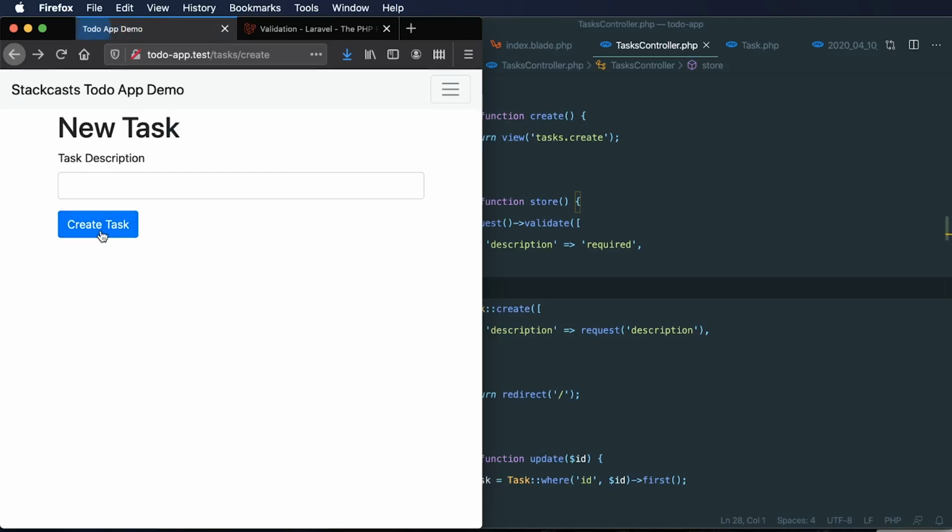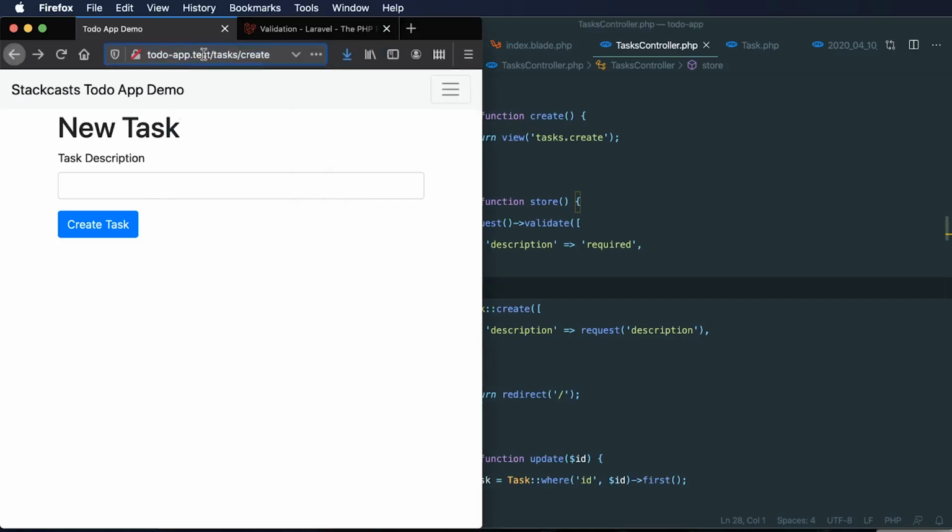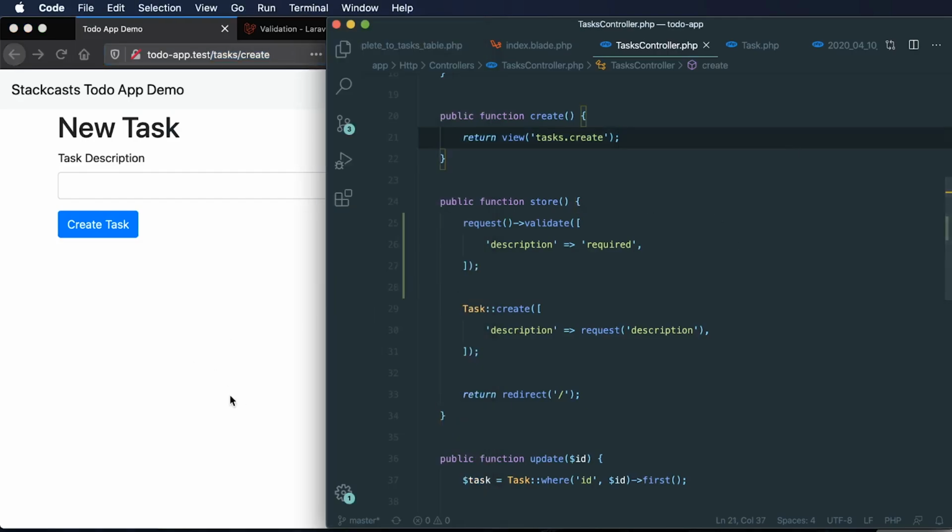Well, we're not seeing anything. And why is that? What happens when the validation fails is it'll return back to the previous screen that you were on, so your previous route, in our case task create, and it is going to pass back errors, but we're not accessing those errors. How can we access those errors?